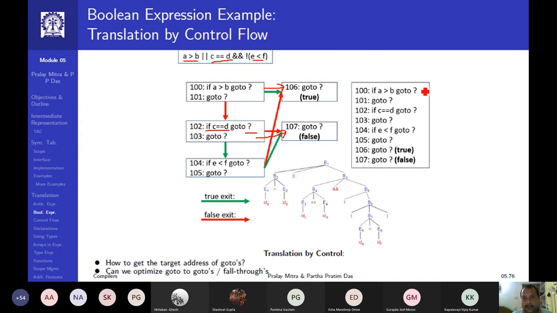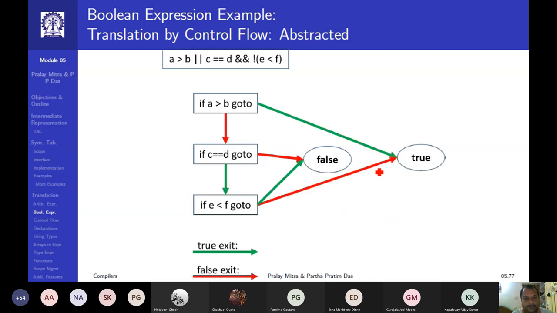So the flow indicates this, but here you see that all are question marks, and as I expected, because I do not know where to jump or where to go, I will fill that in by modifying my production rules.